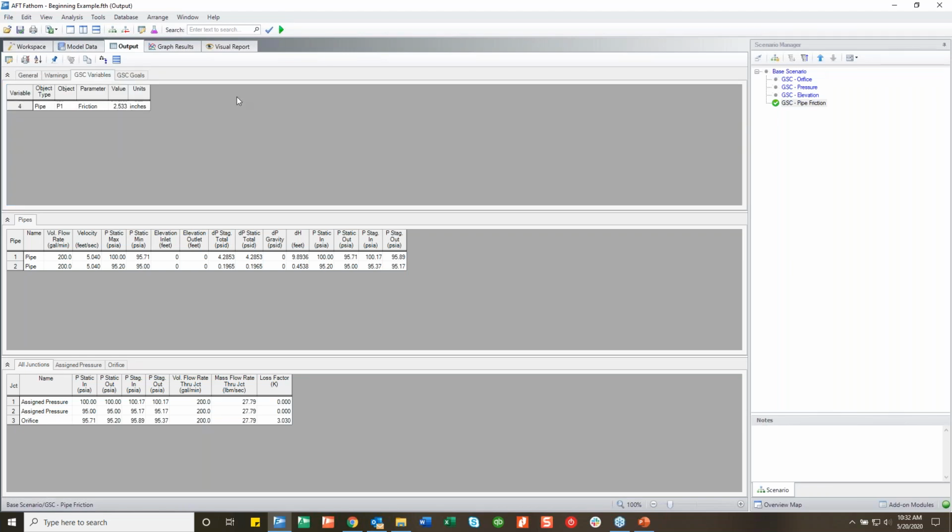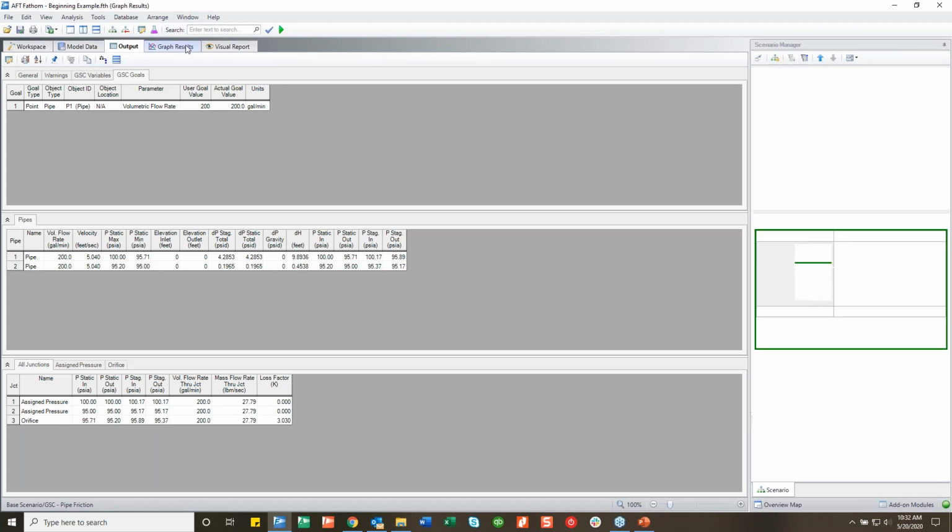Woo, that's some friction. 2.5 inches of roughness to get 200 gallons per minute. Yikes. Well, that actually makes sense. You have to increase your friction a lot to slow down the flow so much. I mean, you could see that going from 100 pounds to 99 pounds was the proper driving force for 200. Well, if we're going to 95 pounds, we need a lot of friction to prevent that. Now let's go look at the graph.